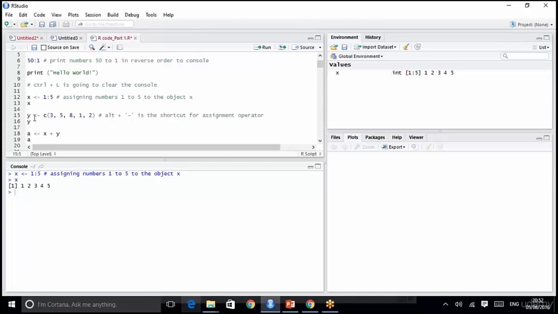All the while, if you have been typing less than and minus on your keyboard, here is a shortcut. If you want this less than minus in one go, then you have to press Alt and minus, or it is option minus on Mac. So let me write it here, just in case someone is using Mac, the option key plus a minus sign would give you the assignment operator. So let me assign these numbers to an object called y. Now if I call y, you see all the values printed on the console here.